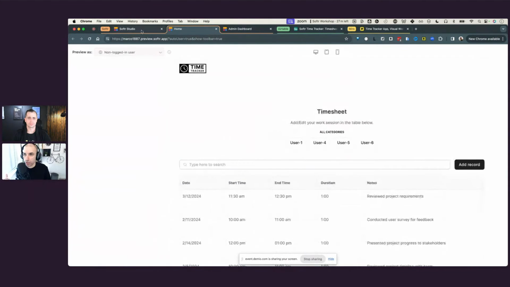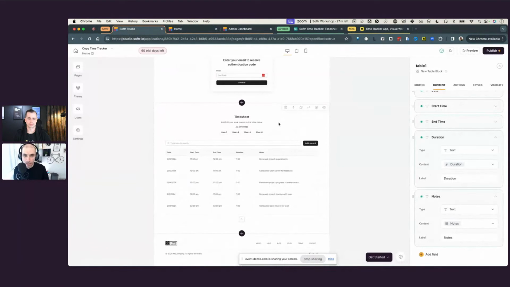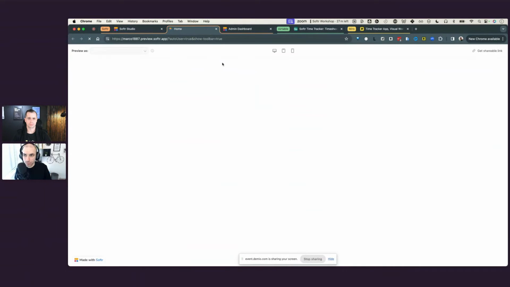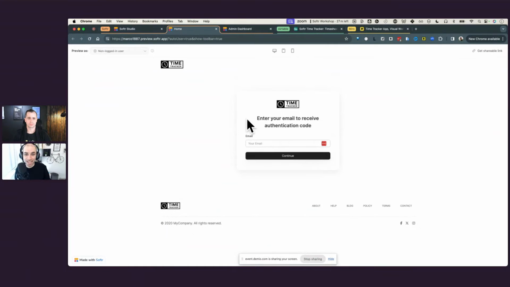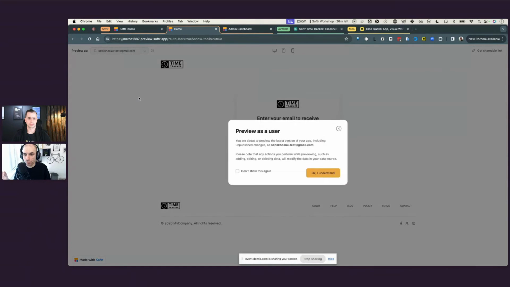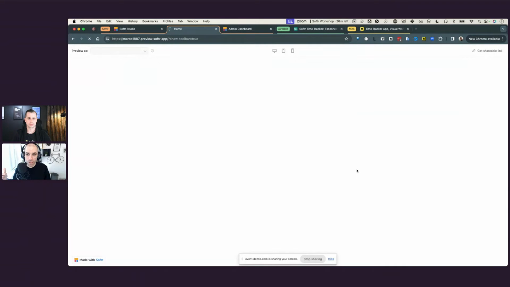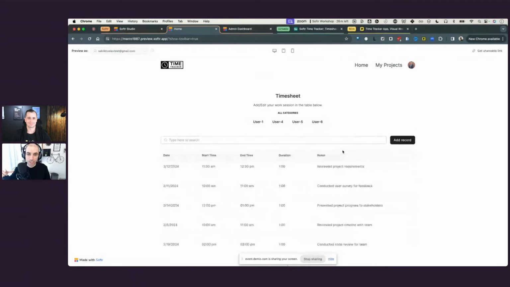So let's go back to the studio. So first thing I'm going to fix is the visibility for this thing. I'm just going to go to the visibility tab here, and I'll make sure that it's only visible to the logged in users. There we go. And then now if we preview it, it'll open it up in the same tab again. And now we only see the sign in box, and we don't see the timesheet because it's only for logged in users. And if I flip this to a logged in user, then it will show us the other view, where we will not see the sign in, but we will see the table. There we go.